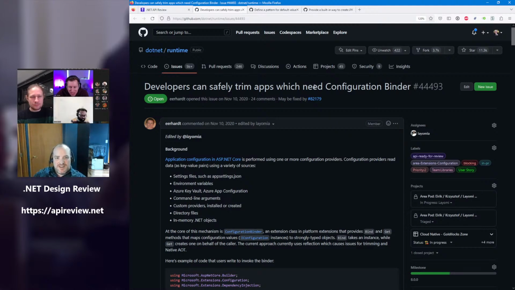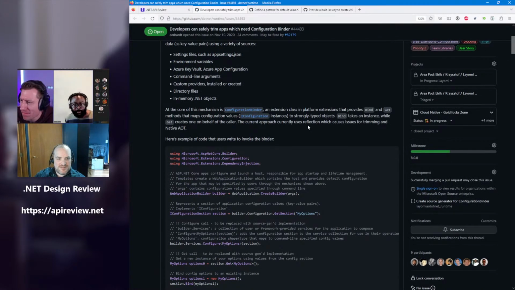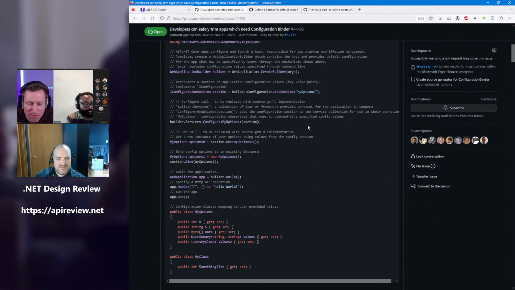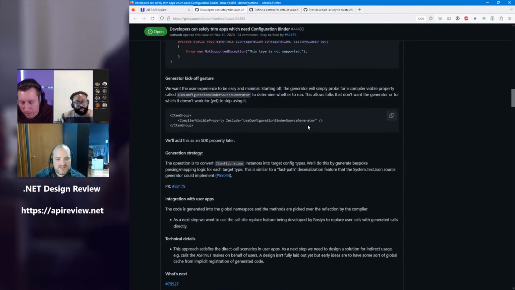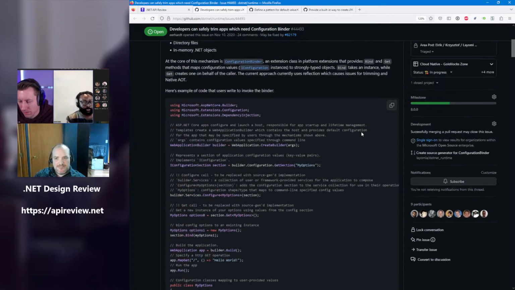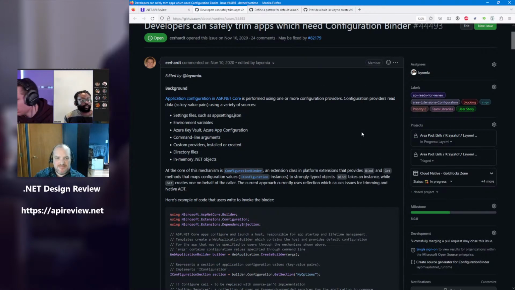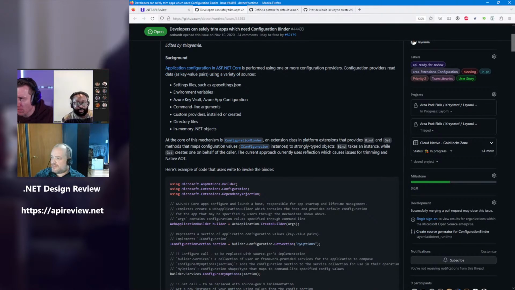All right. Developers can safely trim apps which need configuration binder, 444903. Mr. Earhart. Cool, I'll take this one. So the goal of this work is to add a new source generator for something called configuration binding, which is used by ASP.NET Core customers. The binding is done using one or more configuration providers, and these providers read data as key value pairs using a variety of sources, including settings files like app settings or JSON, environment variables, and the command line arguments, which my example uses here, and a few other sources.